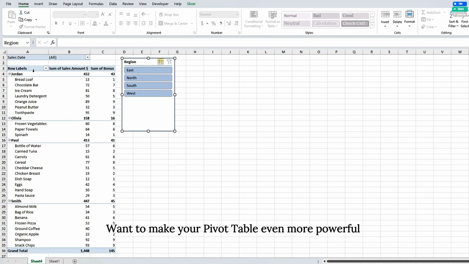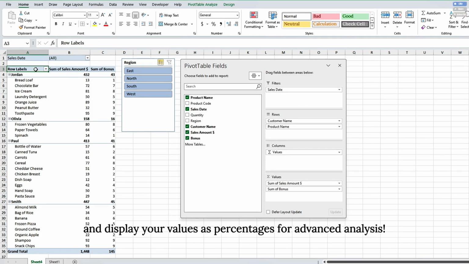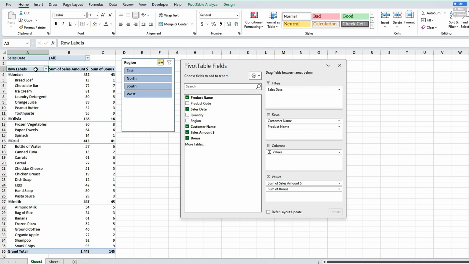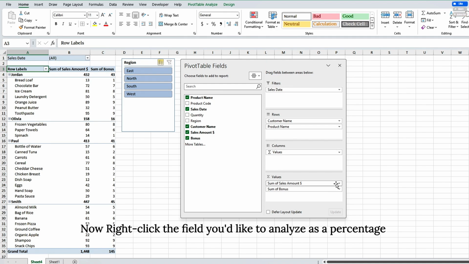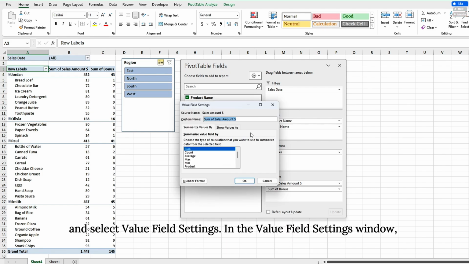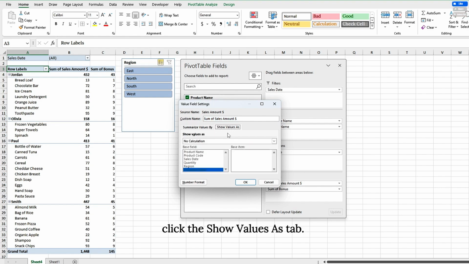Want to make your pivot table even more powerful and display your values as percentages for advanced analysis? First, click anywhere inside your pivot table. Locate the values area on the right side of your screen in the PivotTable Fields pane. Now, right-click the field you would like to analyze as a percentage and select Value Field Settings. In the Value Field Settings window, click the Show Values As tab.